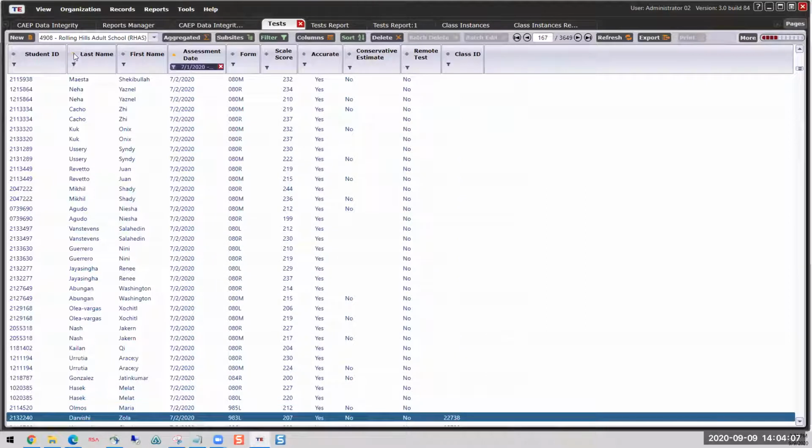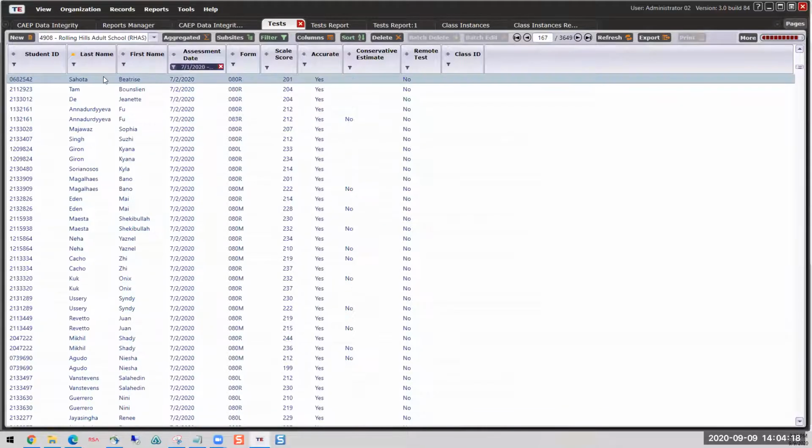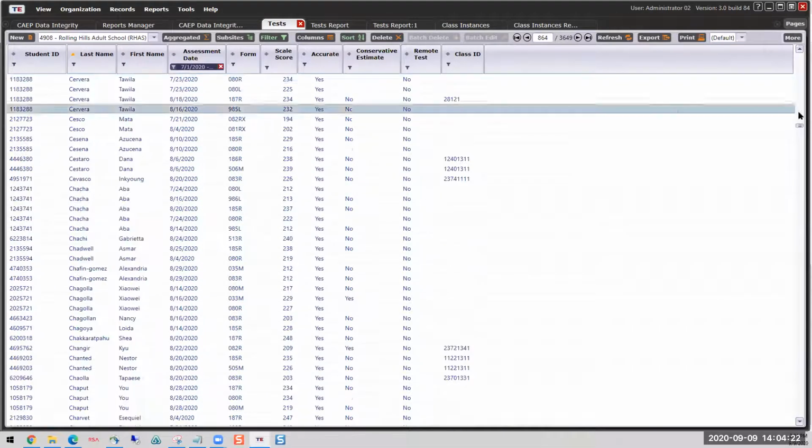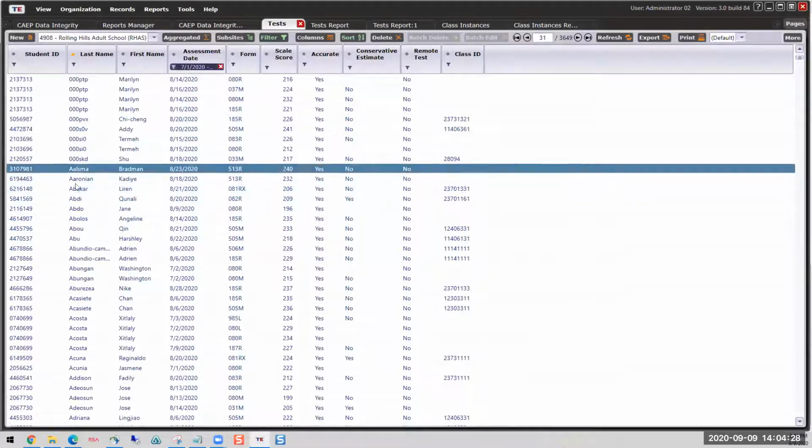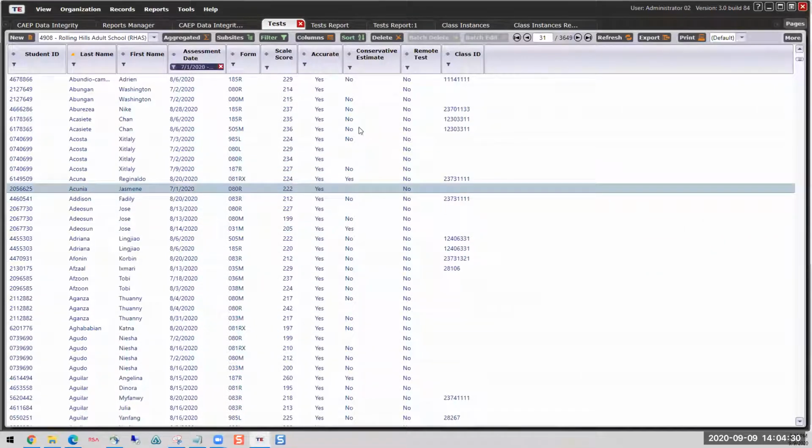And that way I will go ahead and sort this by last name. It's going to take a little while to sort 3,649 names by last name. So if I scroll all the way up using the scroll bar towards the right-hand side, it will sort them by last name. So I can also organize it that way.